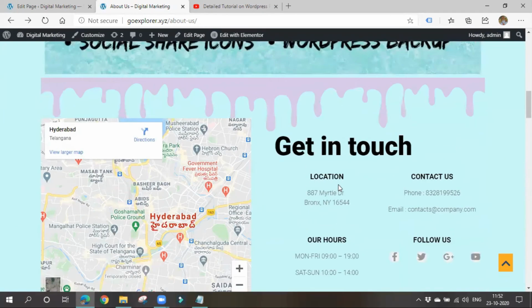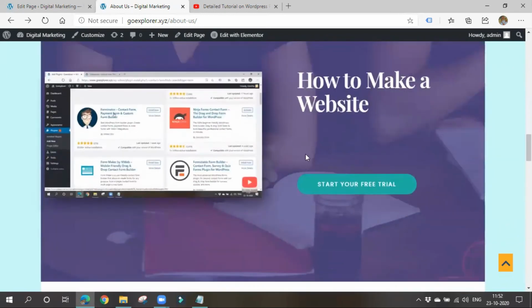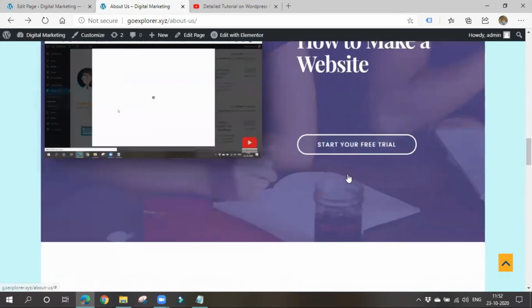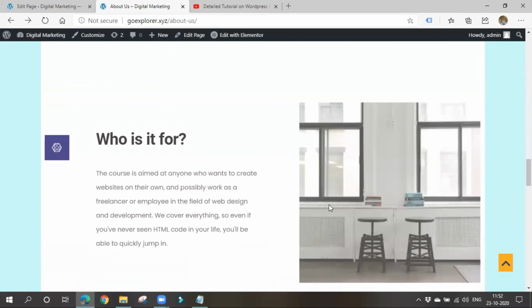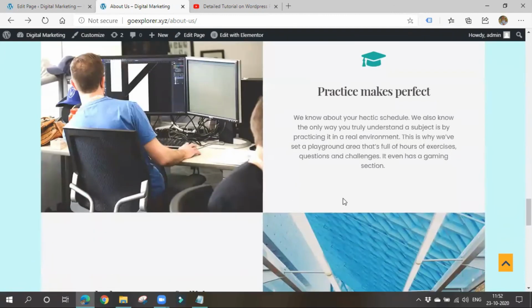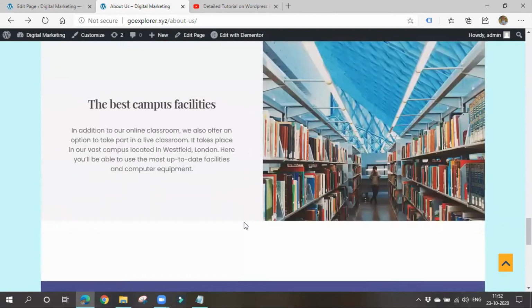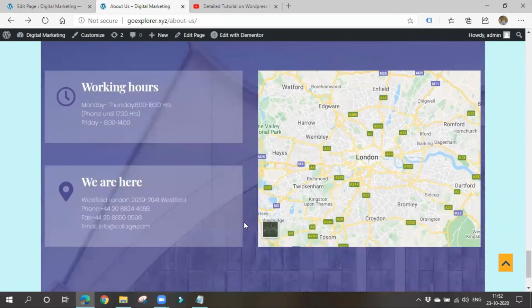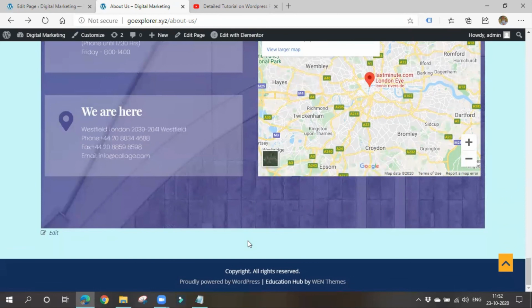Okay, so I have applied many things, right? You can directly go for a template and start adding like this. You can design your own home page like this. You can add your own images. You can add your own FAQs. FAQs means frequently asked questions. Yes, you can add them.